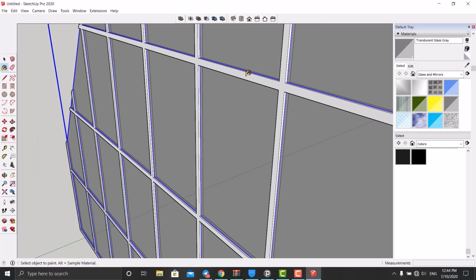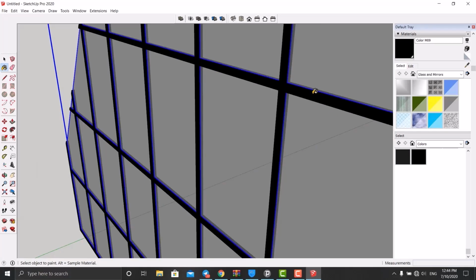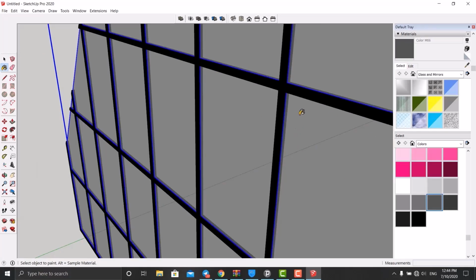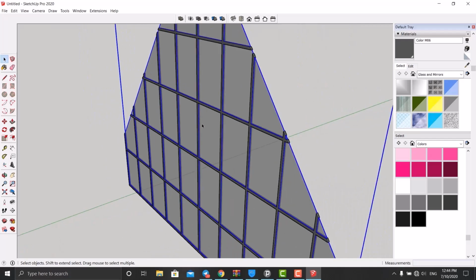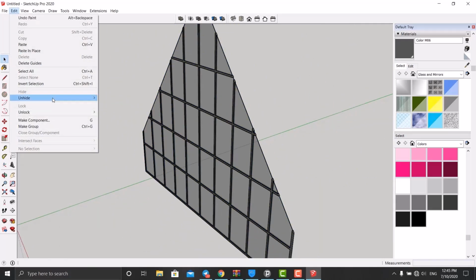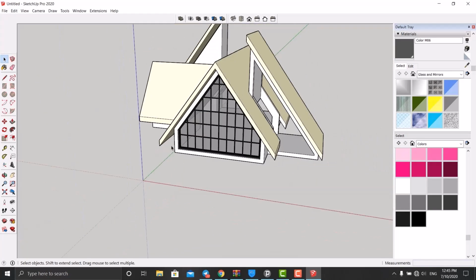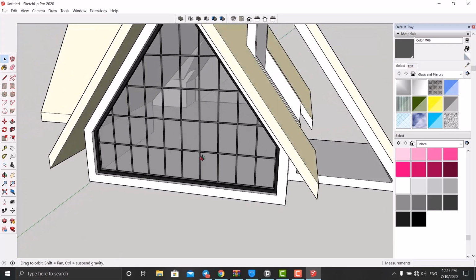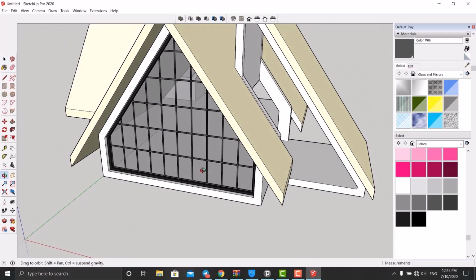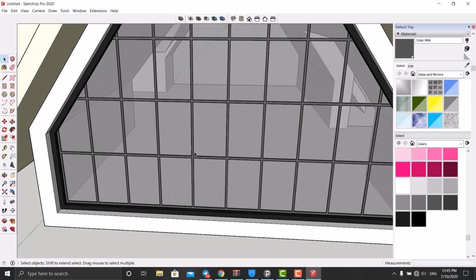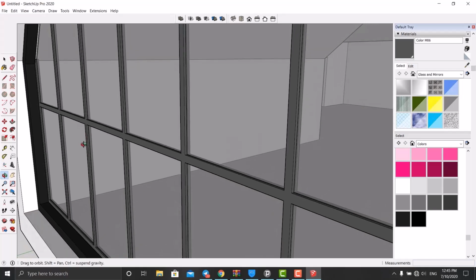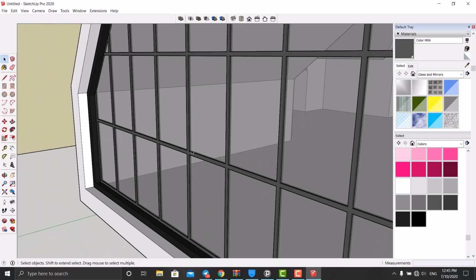Now, for the profiles, let's go with a dark colored material. So I'll do that, and hide everything else. Everything seems fine, as you can see. The profiles are completely one component, but the glass is completely separate from that.